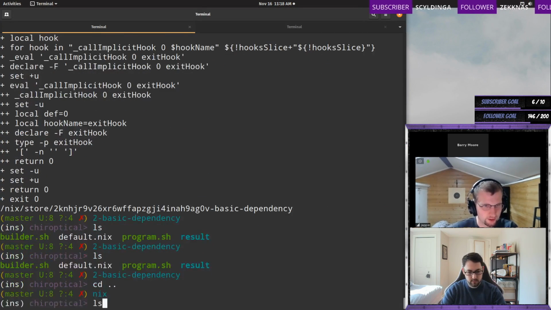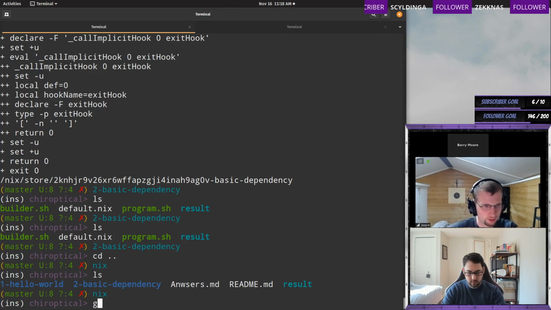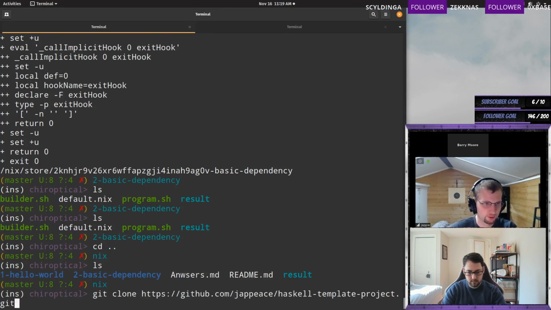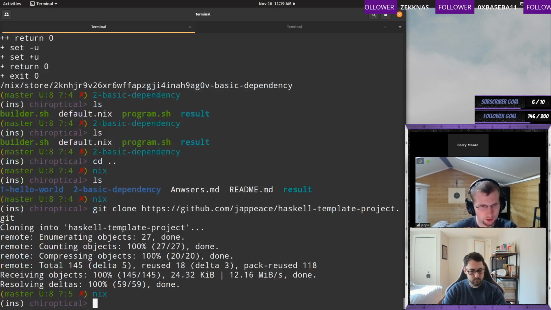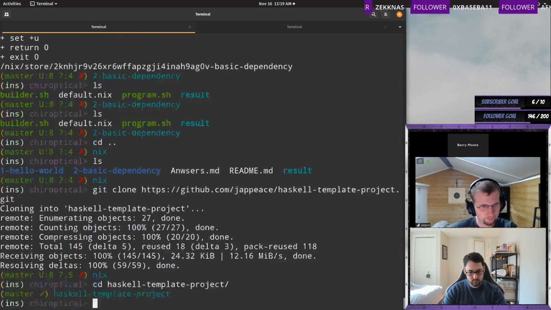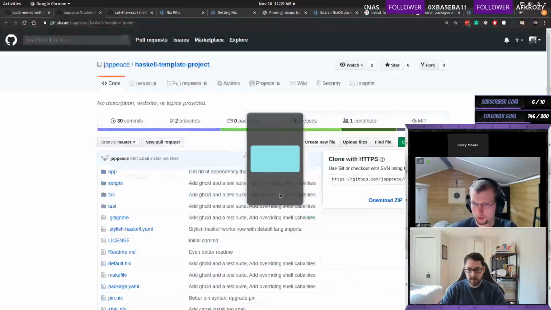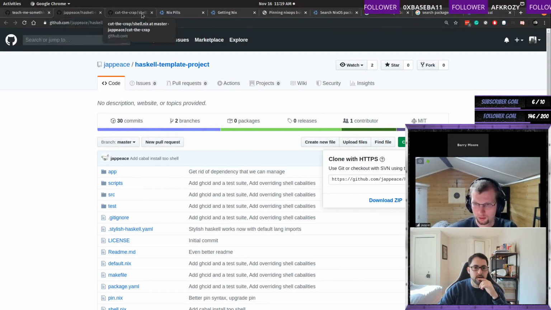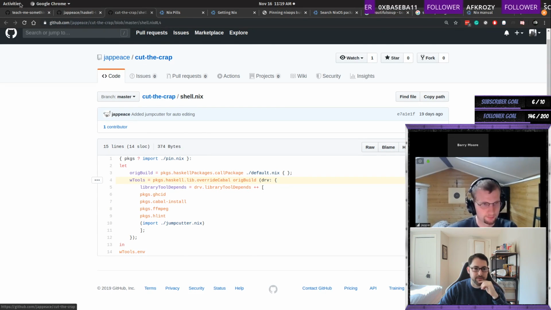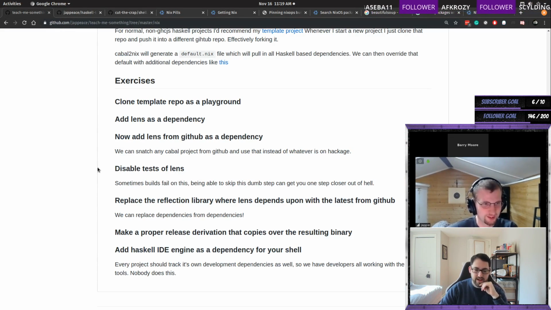So we'll go. I'm just going to clone it here. This is like using Nix with Haskell specifically. Okay, so we have a Haskell template project. Cut the crap. I like it. I just noticed the name of it.